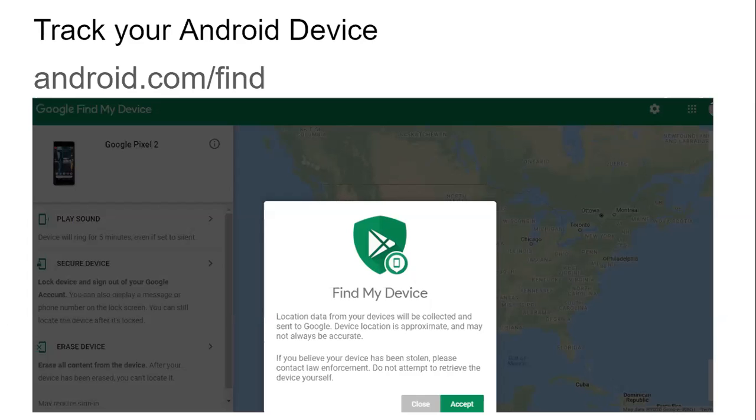And you can even lock it and erase its data if you think someone has it who should not have it. But be sure to pay attention to Google's warning right here in this Find My Device landing page. If you think your device has been stolen, do not try to retrieve it yourself. Please contact law enforcement.